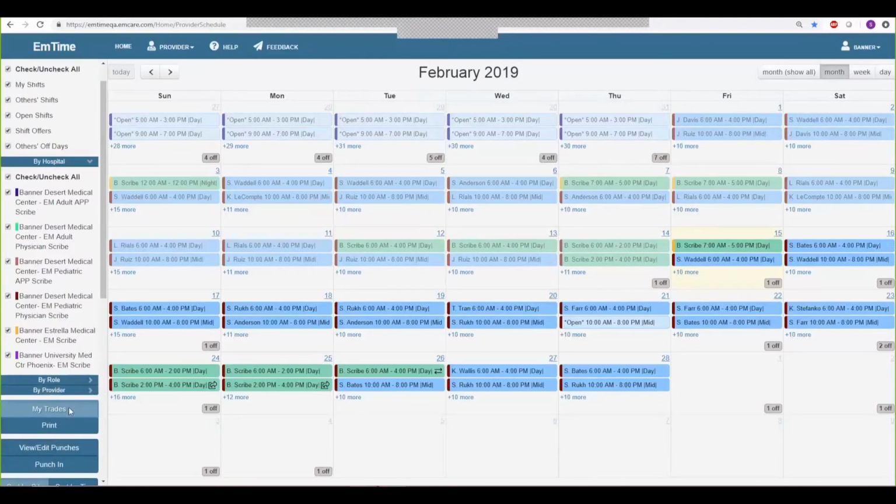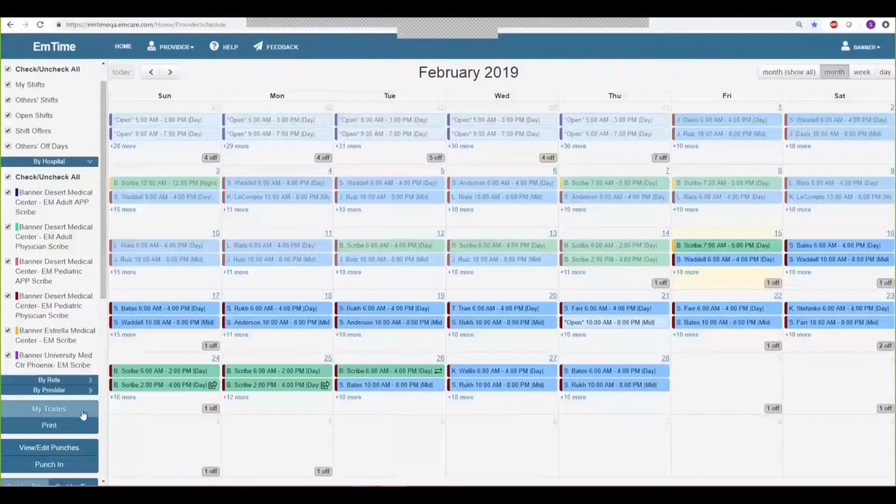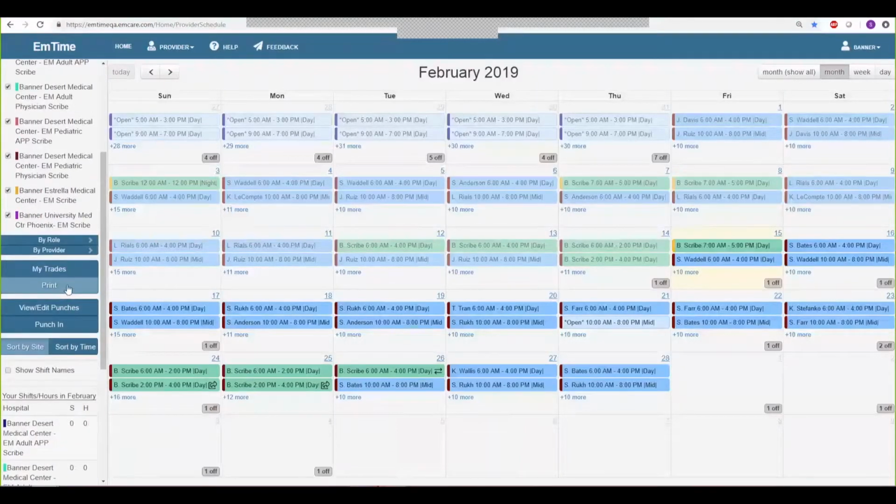If you want to see a list of your trades, you can see them here. You can also remove them here if you would like. Below that, you've got an option to print your schedule. If you hit print, it will make a PDF that you can print out.